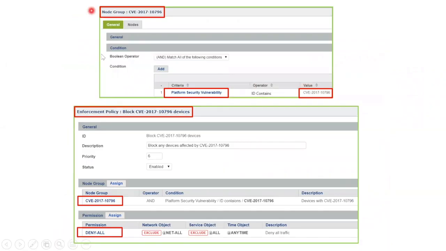We can actually create a group and we can tie platform security vulnerability to a particular vulnerability ID. So that's very powerful. Not only do you know that it has a vulnerability, but it's a particular vulnerability, and then you can define whatever permissions you want. Once you group that together, you could say this is a particularly nasty CVE, so I just want to deny all for any device that may be affected by this CVE on my network.